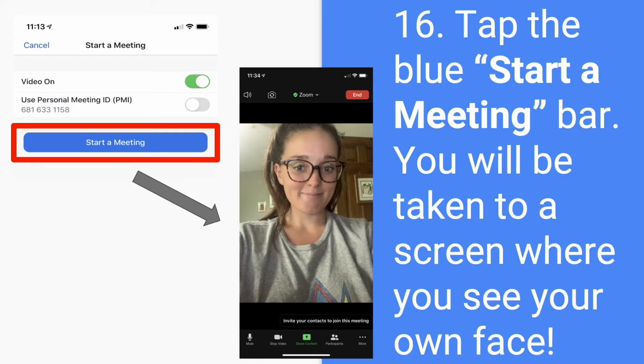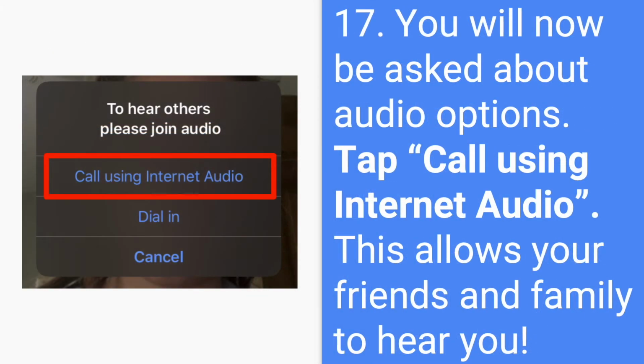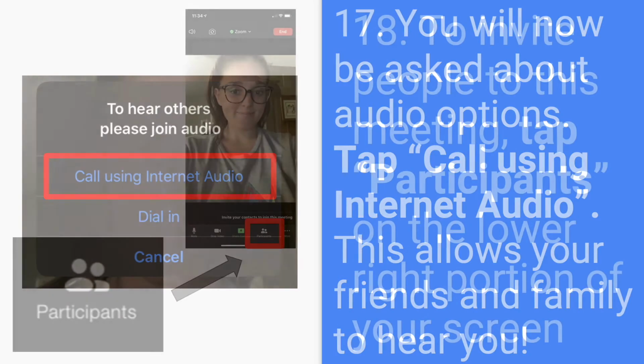This will take you to a screen where you now see your own face. You will now be asked about audio options. Click Call using Internet Audio. This is a very important step as this allows your friends and family to hear you.